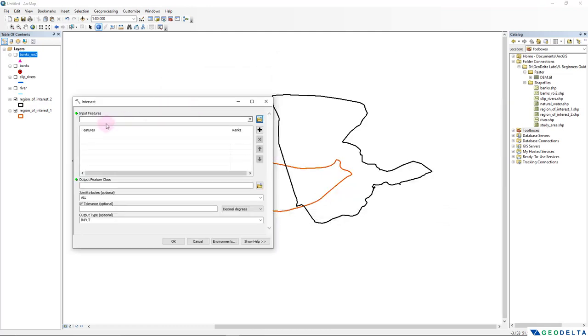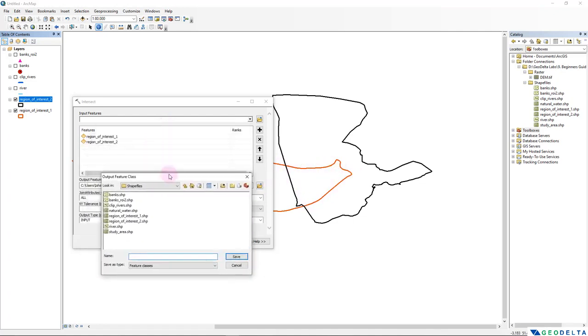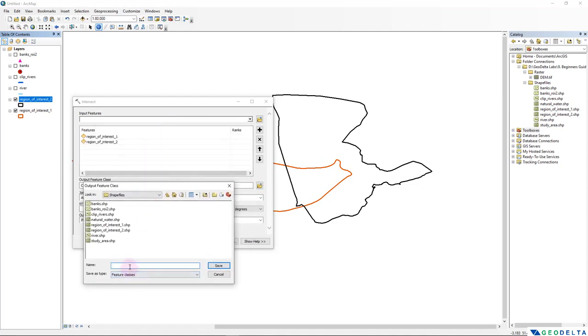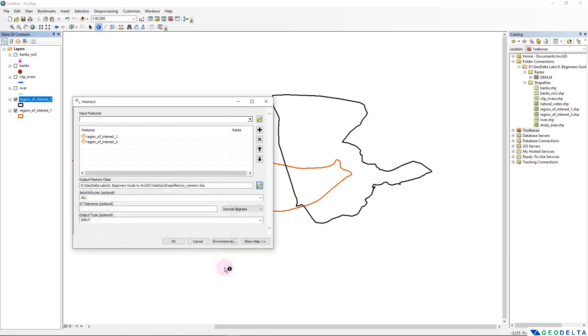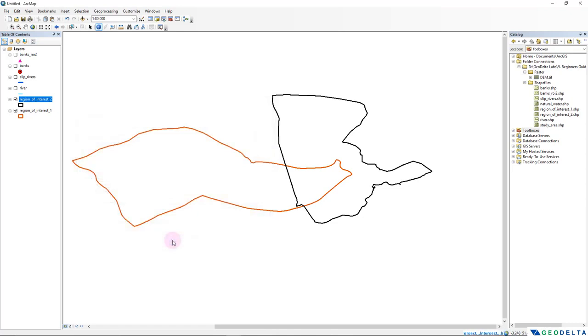And after that, I will specify my input features. Now over here, for the intersection to happen, I have 2 input features, of which the first is the region of interest 1, and then I also have the region of interest 2. So these are the 2 layers which will get blended together, and it'll extract only the spatial areas which are common to both of these different layers. And again, I'm going to specify the output to be region of interest common like this, and I will save that, and I'm going to leave the other settings as default, and I can simply click OK.